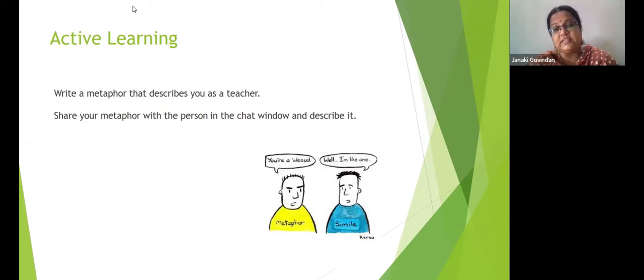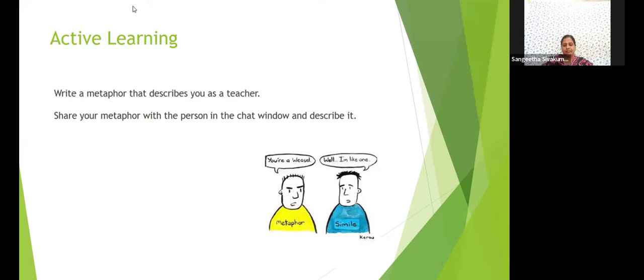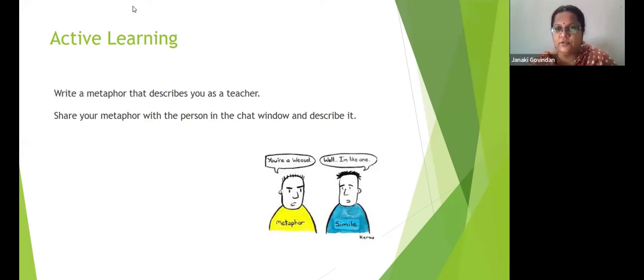Or I can give an example like this. When somebody says you're a weasel, it's a metaphor. Whereas when I say, well, I am like one, then I become a simile. So I can either put up a picture like this and tell it to the students, or much better, I can apply it and explain to them what a metaphor is. For example, when I give a metaphor to describe myself and tell them that I am this because, and then I give them reasons, then it becomes more clear to them.